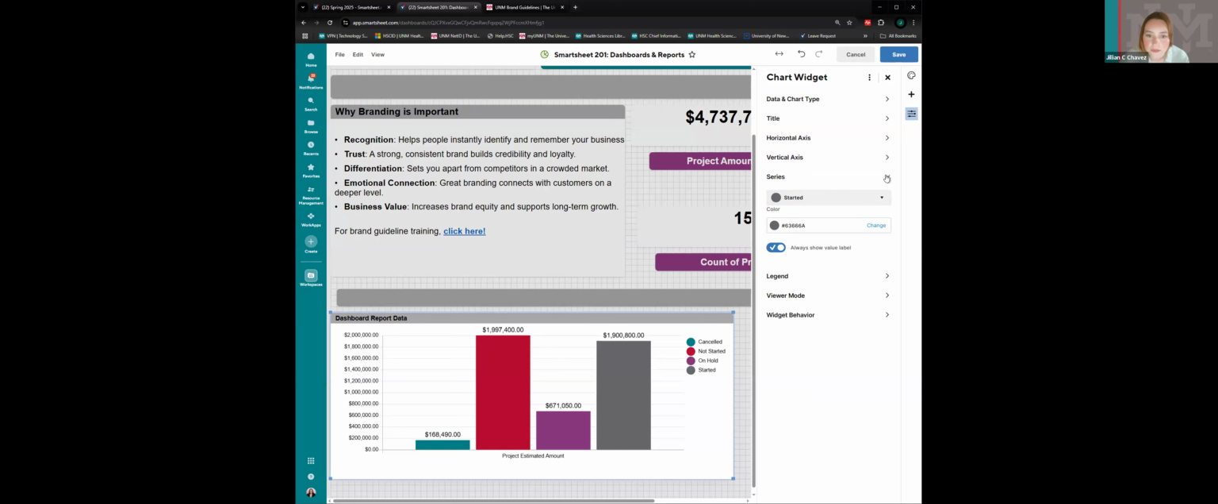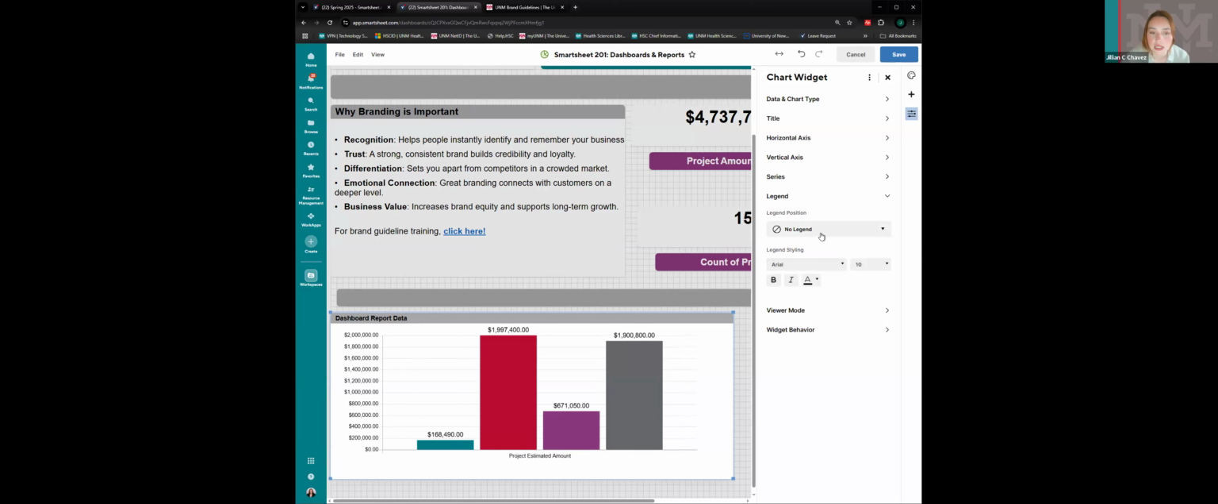And then I can go to the legend options here, which right now is to the right. I can move it to the bottom if I like that better. You have some customization there. I can also do no legend if I feel like I don't need it. In this case, I'm just gonna go ahead and put it at the bottom.